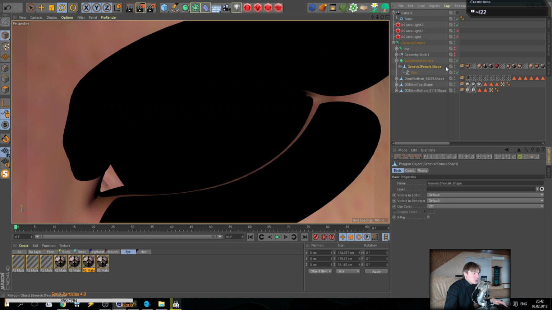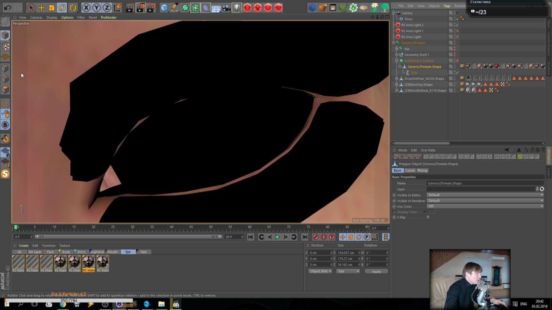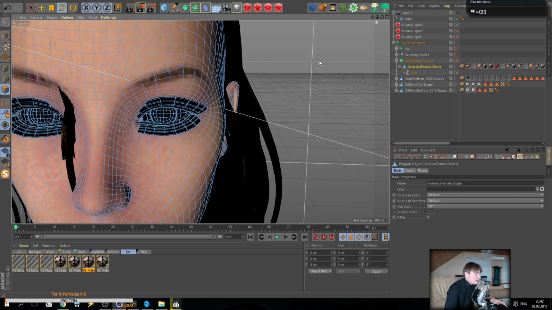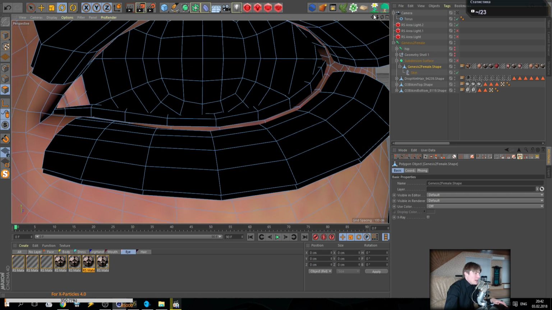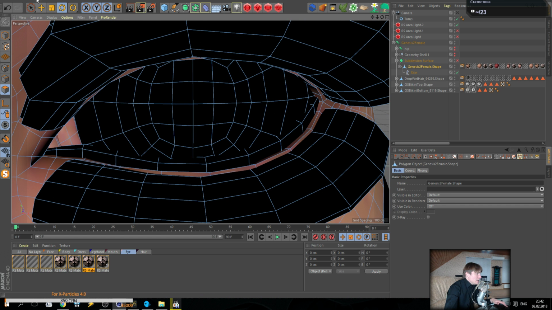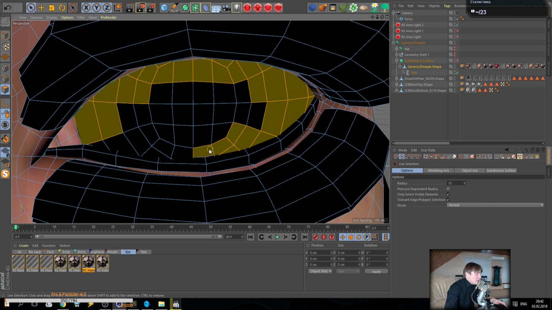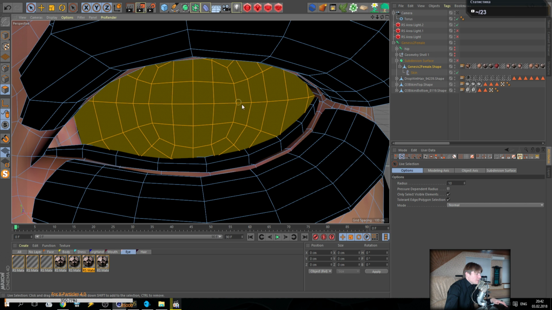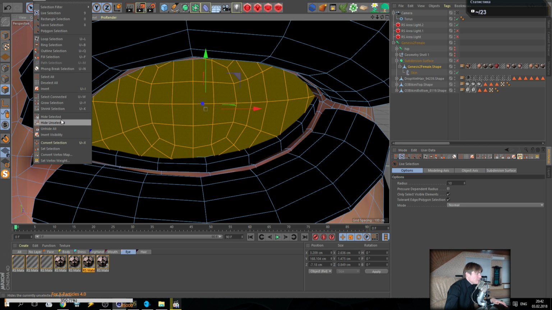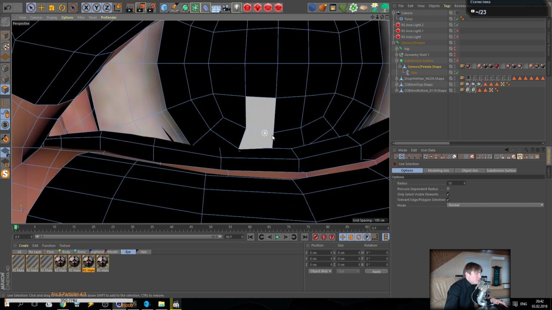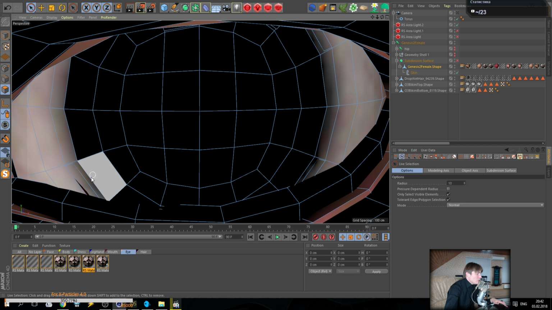We are going to the subdivision surface of this object. We don't need subdivision surface now, and we are going to the selection tool like this. So I have my eye, as you can see. Select all of them like this. Make a right click or go to select and make it hide selection. So as you can see, here I have some problems. And now I will show you how to fix these problems.